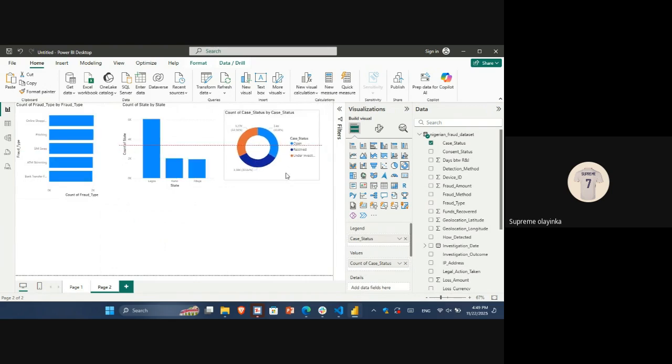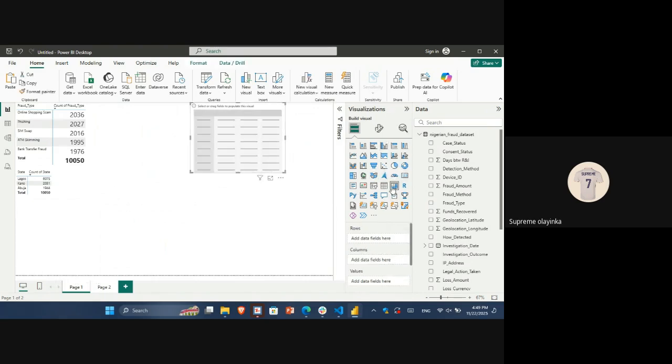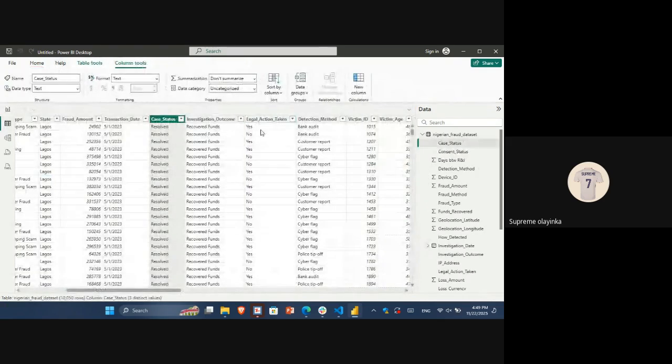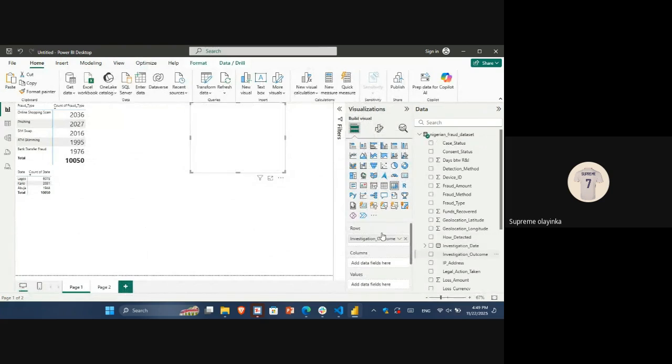So let's look at another thing. Let's change this one to table. We want to look at legal action taken. Sorry, let's look at the investigation outcome. How many funds have been recovered and how many have not been recovered? So let's do something like this. Where is this investigation outcome? Put it in rows. Also put it in the values.